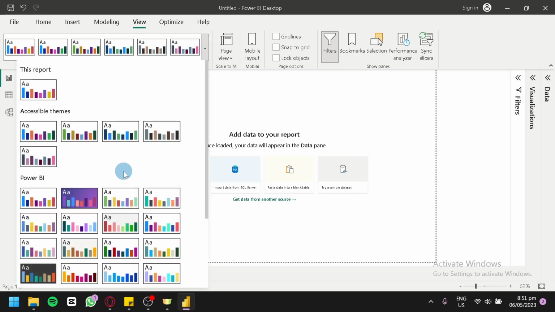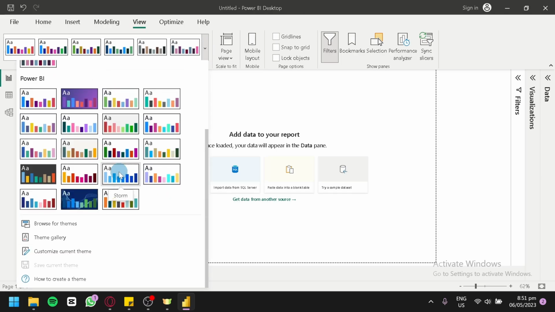graphs would look like. As you can see here, different themes are available depending on how you would like your design to look. You could also browse for themes. If none of these themes are for your liking, you could also see your theme gallery over here, or you could customize your current theme with your own colors.